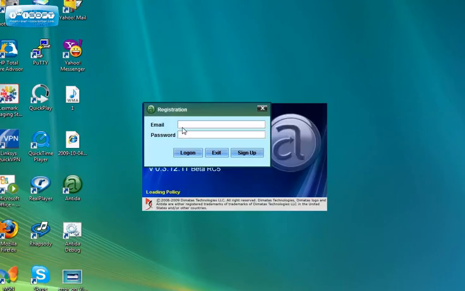In case you have not registered, please use the sign up button here to sign up to the Dematas portal. Now in our example, we are going to use the login ID which we have already registered to the Dematas portal. Once we have put in our email ID and password, we will click on login and it will start logging into the Dematas secure network.